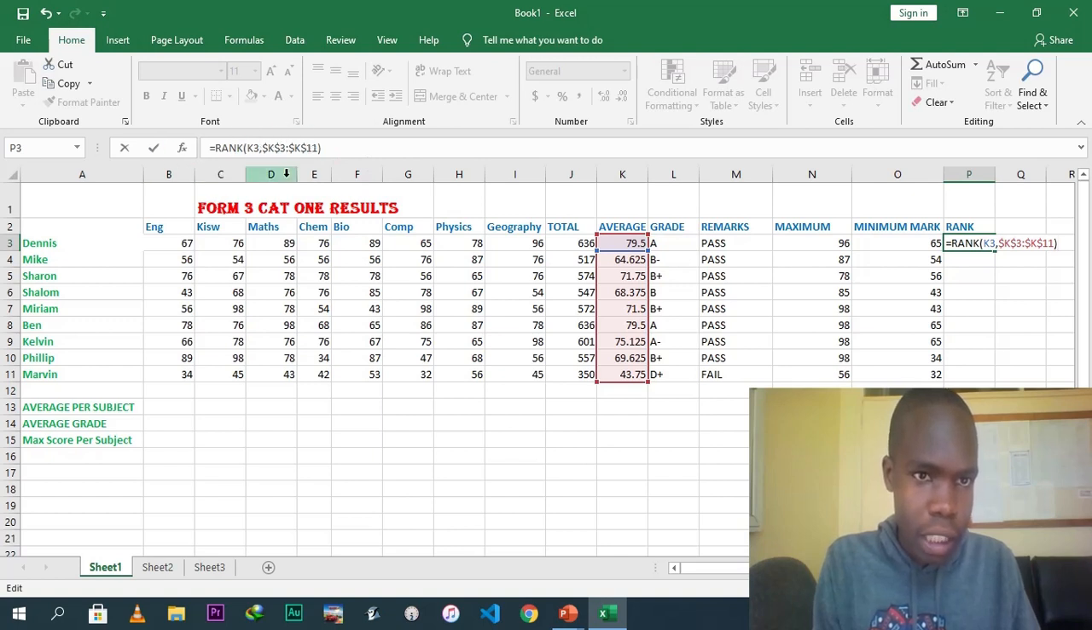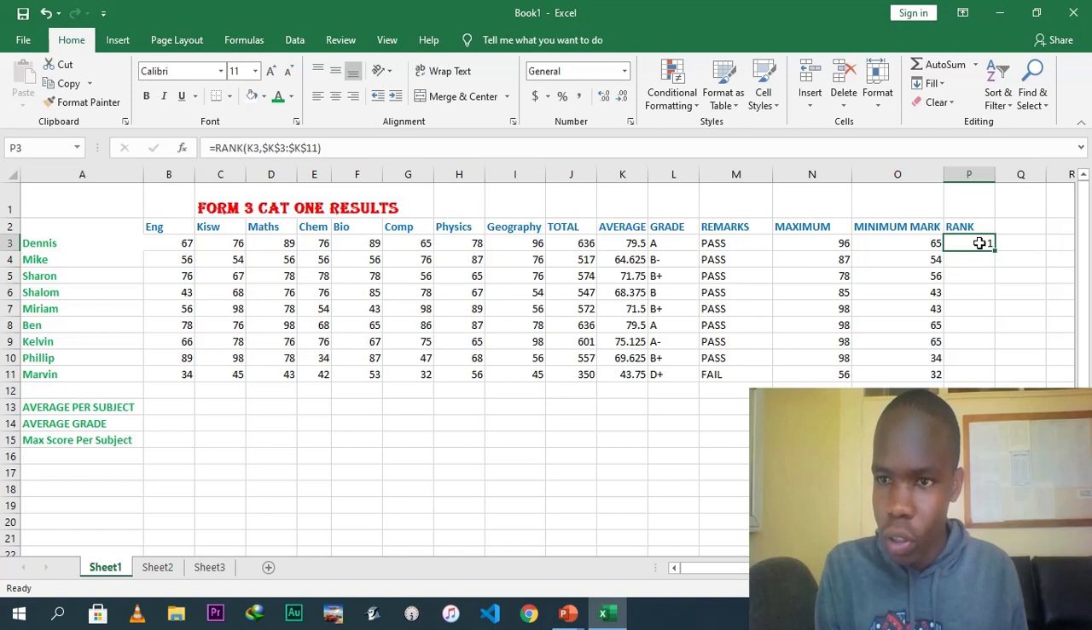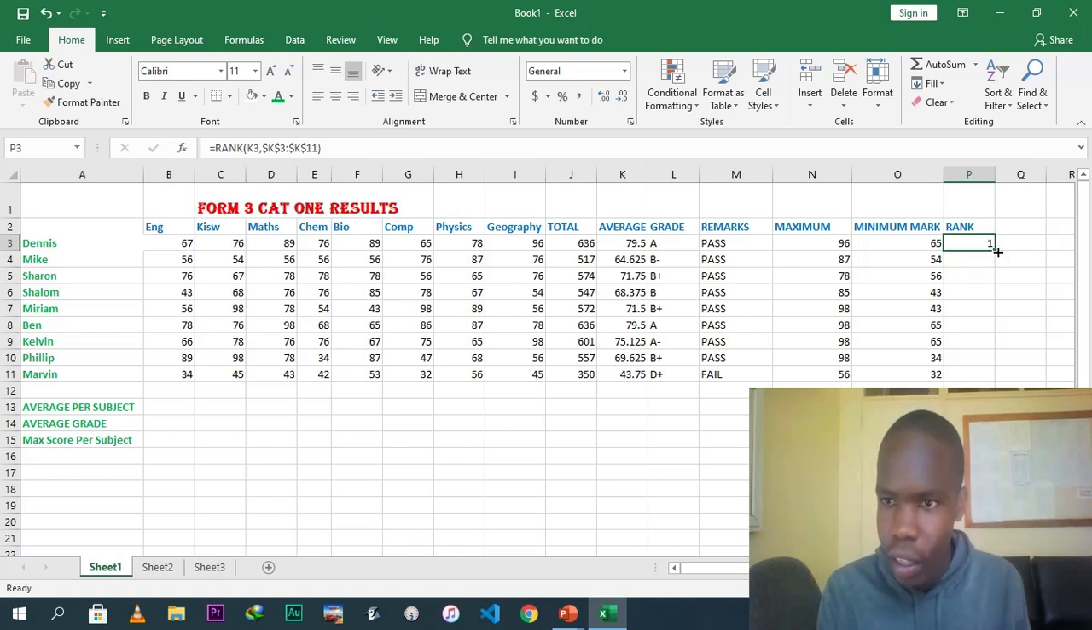Here it is. You can just see it, so that we are going to rank these students based on the marks or the average mark that they actually got. So after doing this, I'll just click on enter. Then we'll have that this student was actually position 1. Then for me to know the other position for this other student, I'll just have to drag this formula downwards so that I can know the positions for these other students.